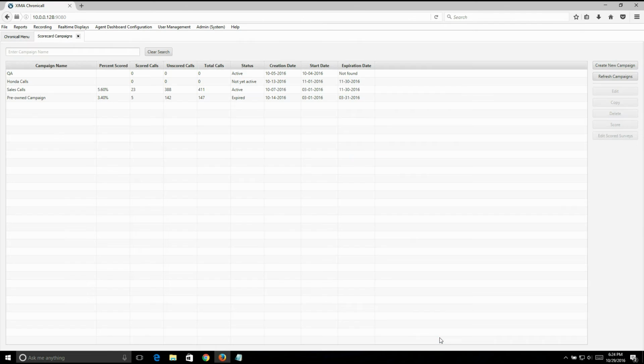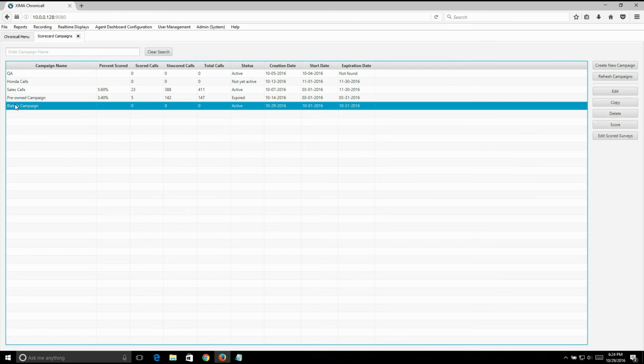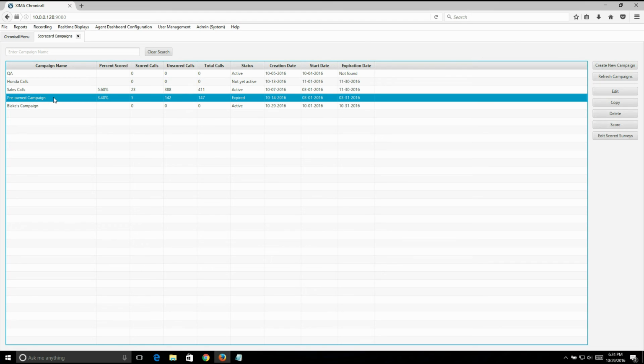Then I can hit OK, and you'll see now I have Blake's campaign. I don't currently have any calls in there, but you can see that it is currently active. It has started, and it will start to survey those calls. Now I'm going to come up to one that's already been running, the pre-owned campaign. You can see that I have 142 out of 147 total calls unscored. You can see that this one has expired. That just means it's no longer surveying calls.